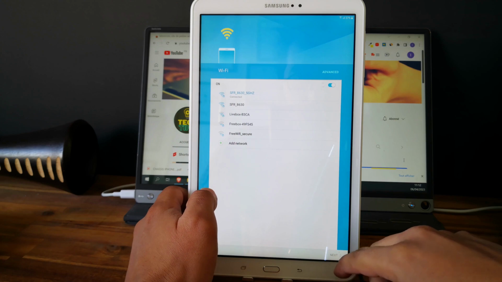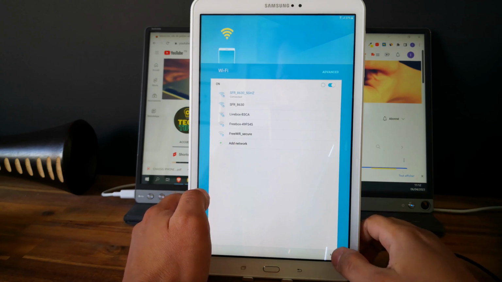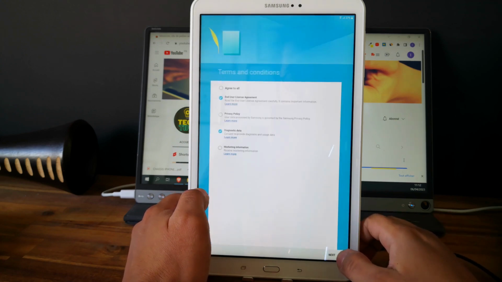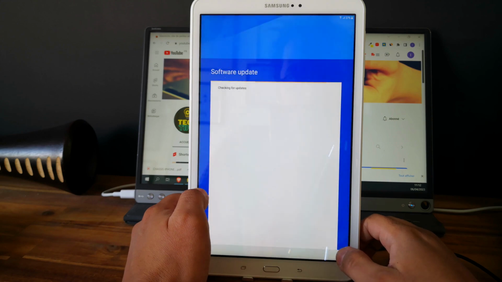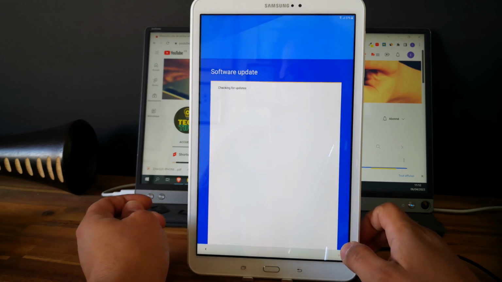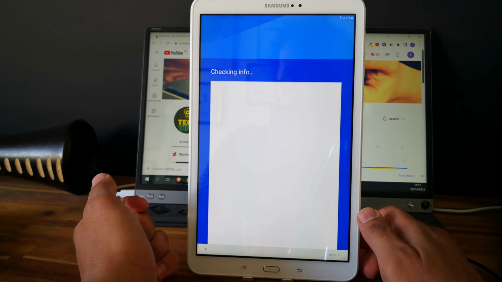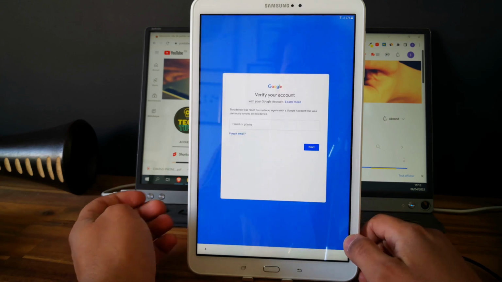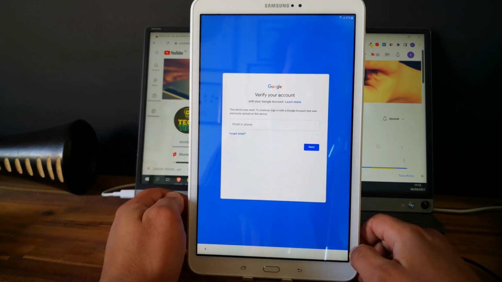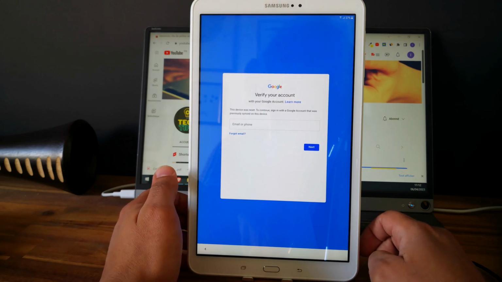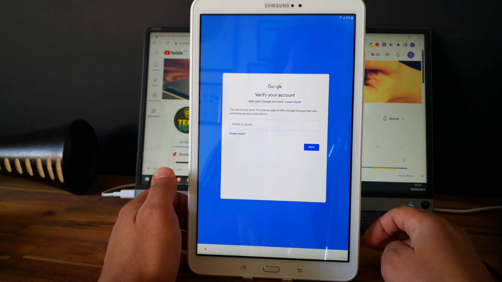As I will show you, the tablet is locked with the Google account, and we can't finish the setup. This is the factory reset protection from Google, as you can see. I will show you in this video how to unlock it using free software. In our case, we will use the FRP King tool.